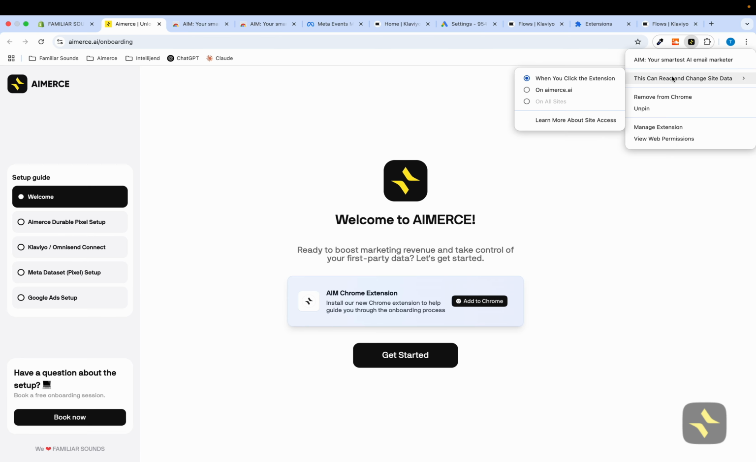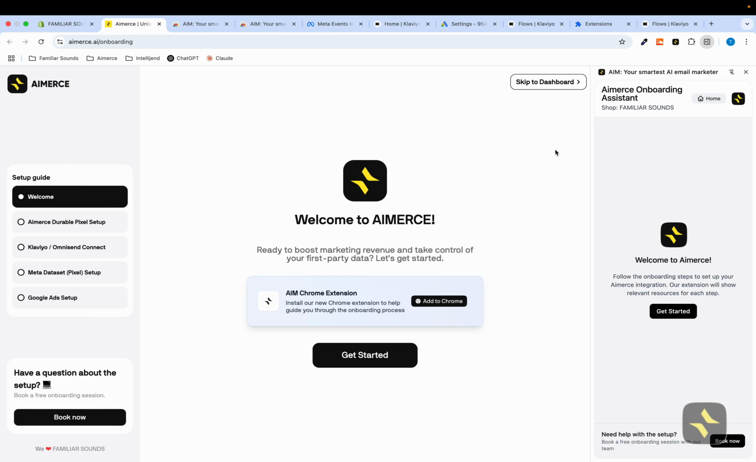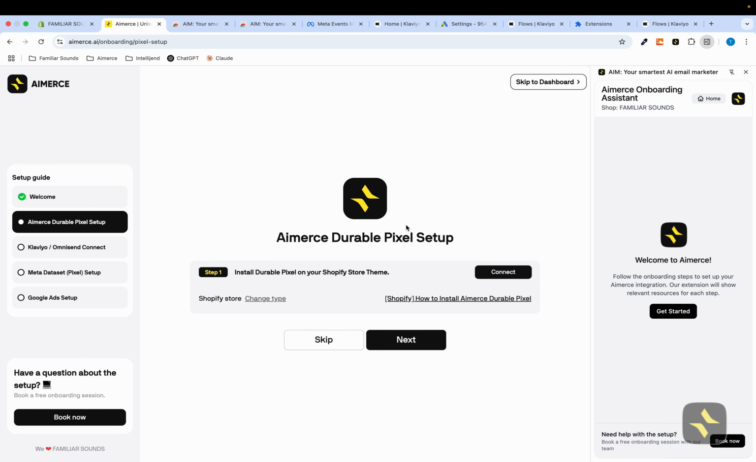to open it up. Oops, reload the page first. Okay. Once you reload the page, you can click on it to open it up, and we can navigate on this or on here. I'm going to navigate here. I'm going to press get started.